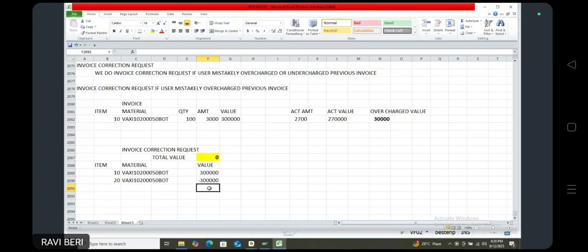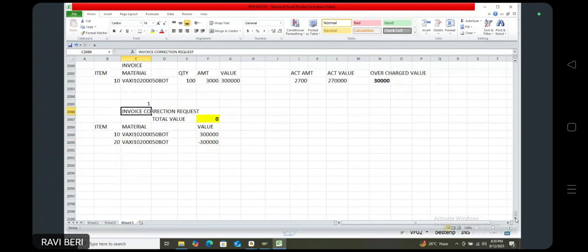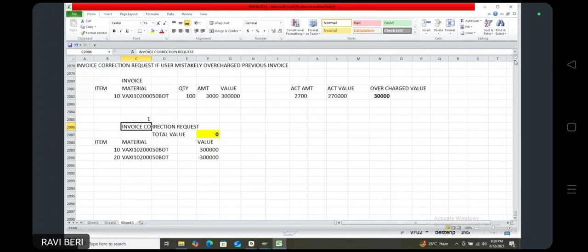So here we have to, this is first step, create invoice correction request. Now second step is change the value. First line item is credit item. Second line item is debit item. You can change only debit item.